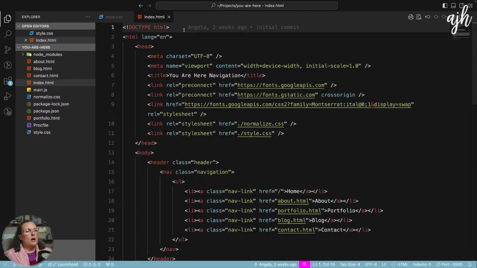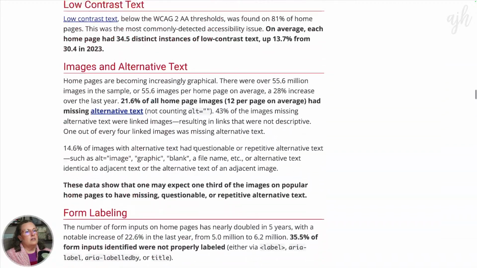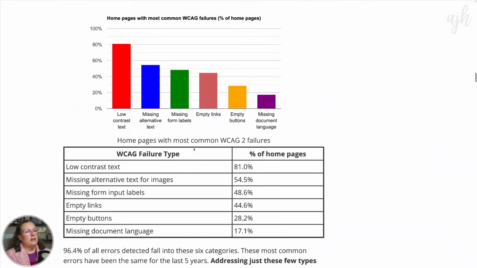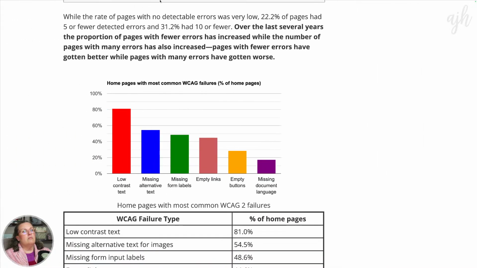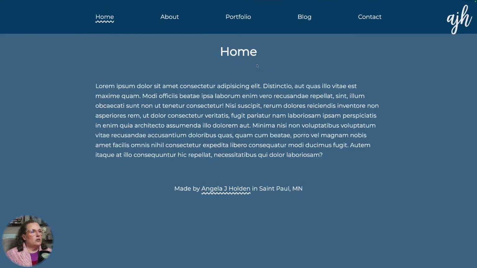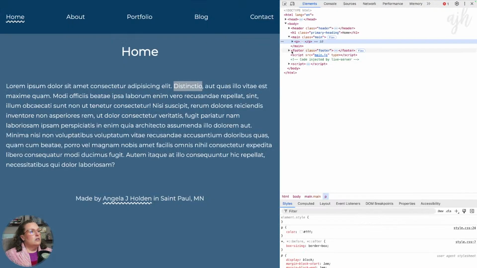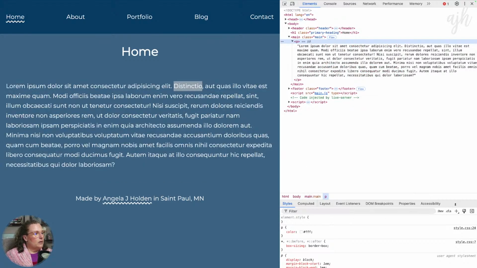So, number 1, doctype. This is one of the six things. What's the next? Let's just go up to the main list here. So low contrast text. I have kind of a little practice site here, so let's see if we can see what the text is.